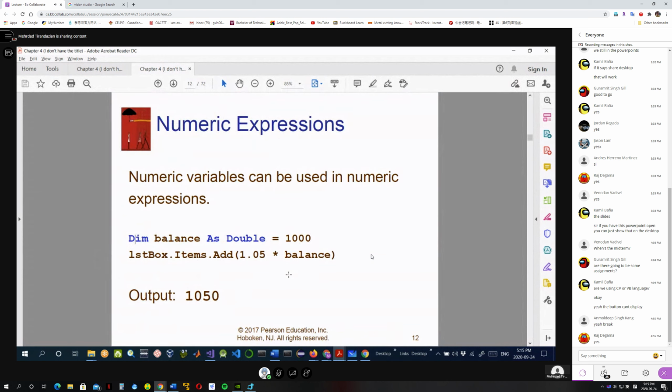Now, to just give you an explanation, 1000 is going to be stored in balance, and then you're going to multiply 1000 by 1.05. Once you multiply, the result is going to be 1050. That should be displayed in the list box called LST box. Okay. So let's write the program.